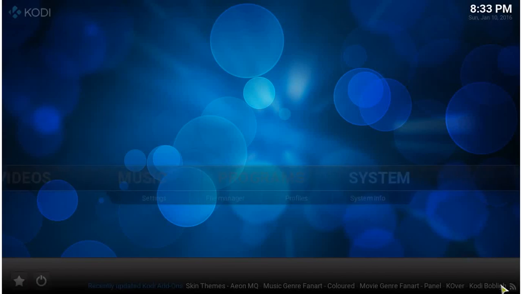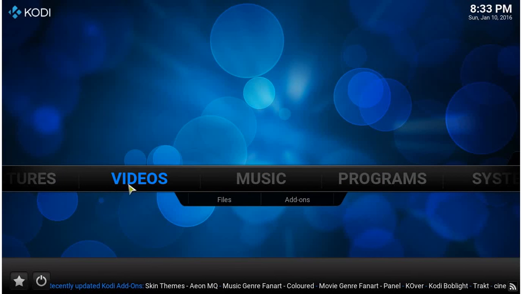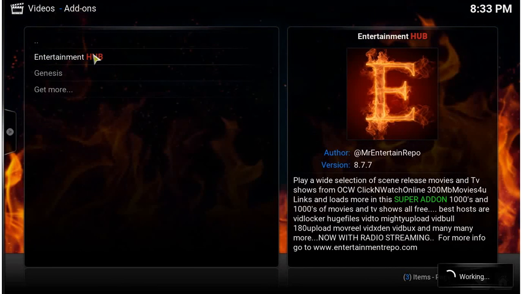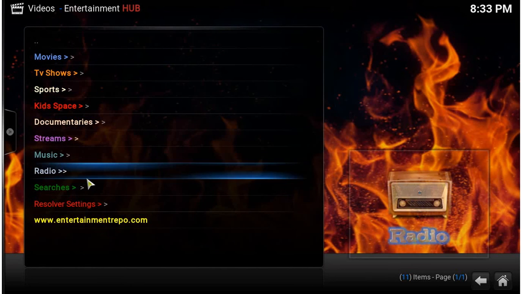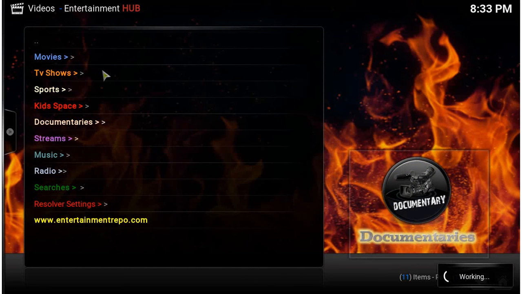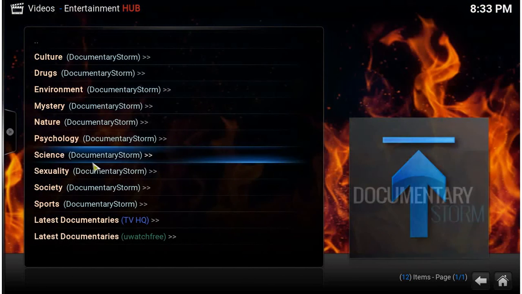So that's it. Go back to the home page, and then if you go under videos, video add-ons, you'll have the Entertainment Hub on here. Open it up. Radio, music, streams, documentaries, TV shows, sports. It's all there to watch.